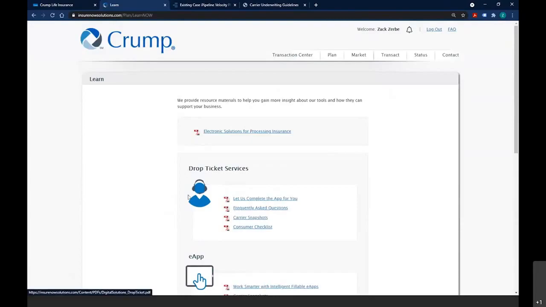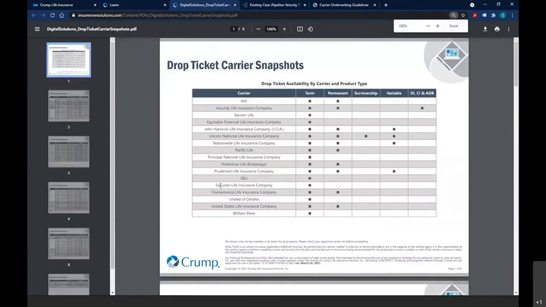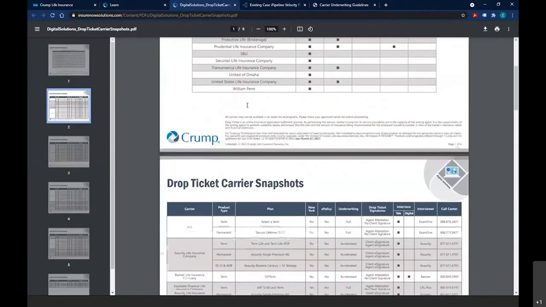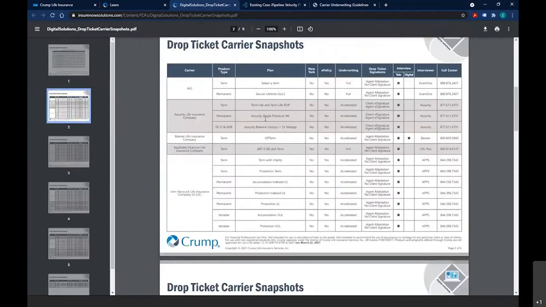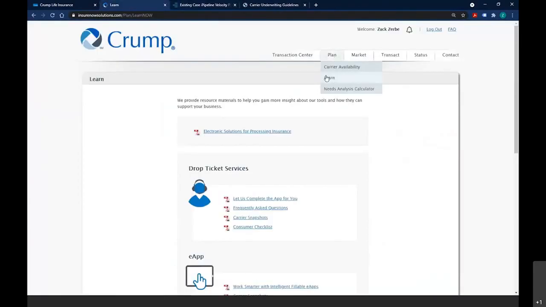However, if you do want to come in and find more information regarding our drop ticket, just simply click on Carrier Snapshots. We'll show you all of the carriers and the plans that offer a drop ticket service, as well as additional details that will be helpful for you in submitting your drop ticket. That can be found under our Plan Learn section and the various PDFs that are available.